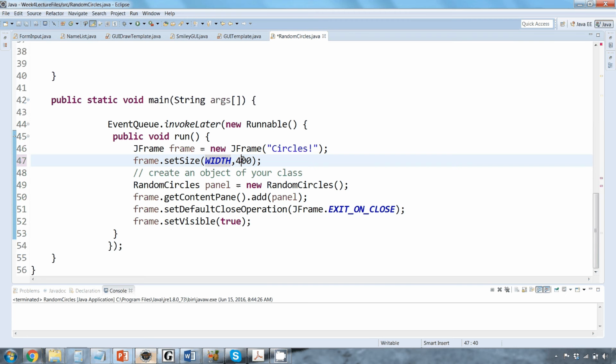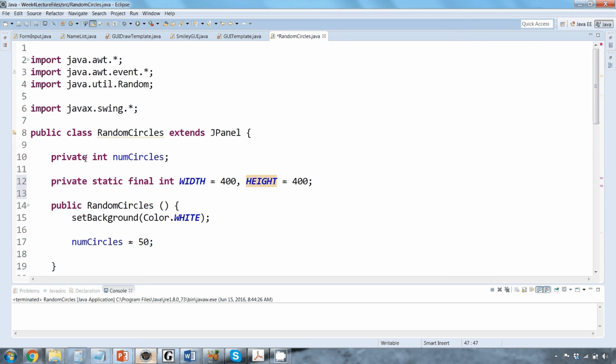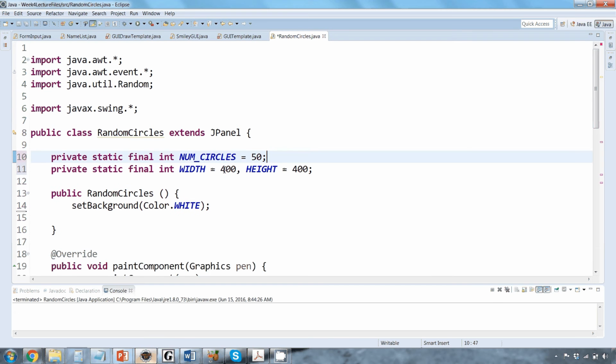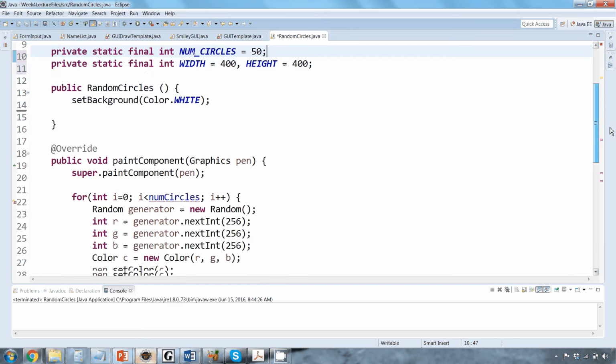And I'll use the constants here. Note that I could have also made num circles a constant. I actually didn't do that because down the line we're going to make a modification to change num circles. But actually, you know what, for now, if we were just writing this program, really this one also should be a constant. So let me change that just so it's consistent for now, and then we can make the change later. Okay, so now I've got my width and my height, my number of circles as constants.